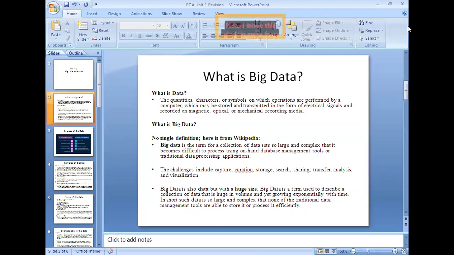So in short, such data is so large and complex that none of the traditional data management tools are able to store or process it efficiently. Especially in the case of unstructured and semi-structured data, it is very difficult using traditional database management systems, because they follow structured data. They can keep only structured information. So when we try to handle anything other than that, it is very difficult using traditional data management tools. So this is about what exactly big data is.